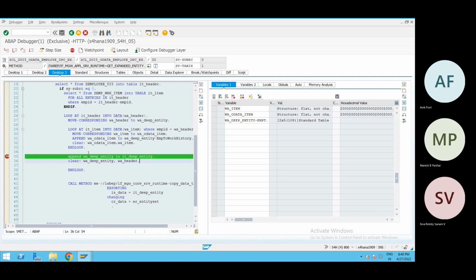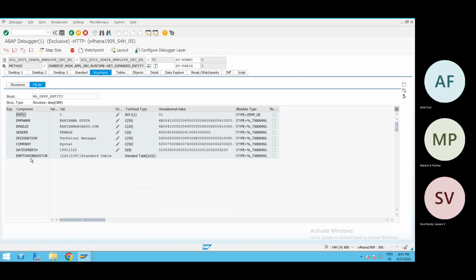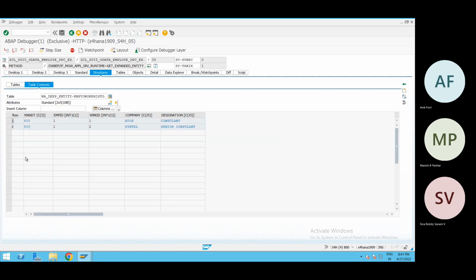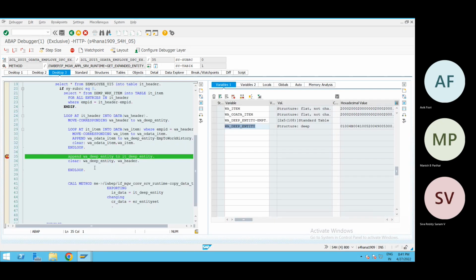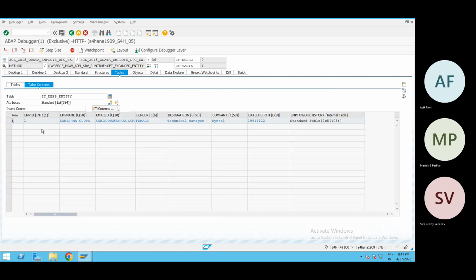So finally, what we have inside the WA deep entity. Inside the WA deep entity, we have a structure of the header. At the same time, we also have the navigation property EMP to work history, which is nothing but a table, which has the 2 records. Based on that employee ID, we stored the 2 records into that navigation property. Then finally, we just need to append it to the internal table. If you look at IT deep entity, this table will have a single record with that navigation property, which is holding the 2 records based on the employee ID.